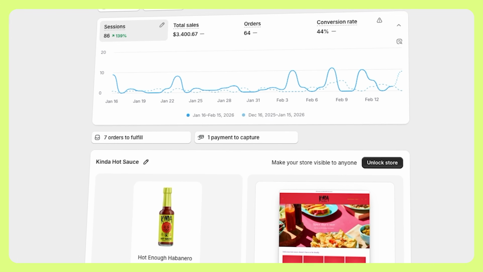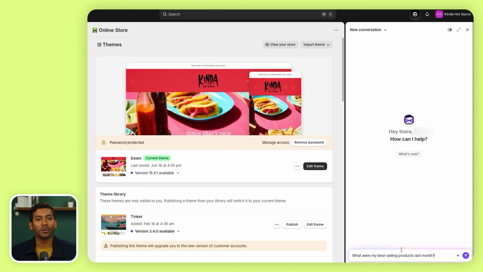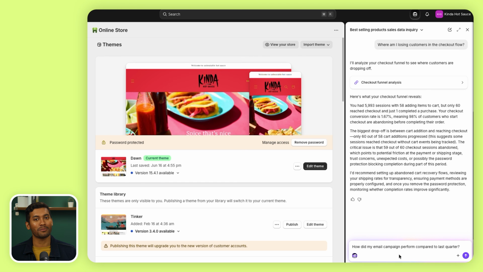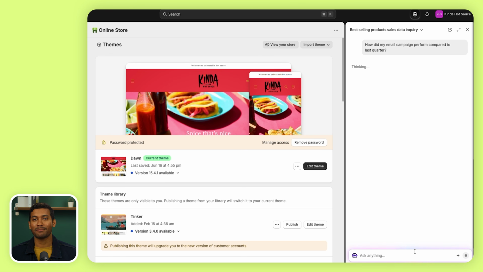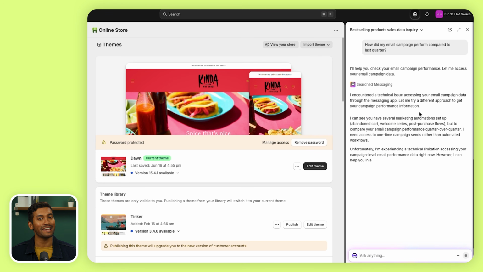Instead of staring at your analytics dashboard trying to figure out what the numbers mean, you just ask, what were my best-selling products last month? Where am I losing customers in the checkout flow? How did my email campaign perform compared to last quarter? Sidekick pulls from your actual store data using ShopifyQL and the latest analytics updates to give you real answers, not generic advice.